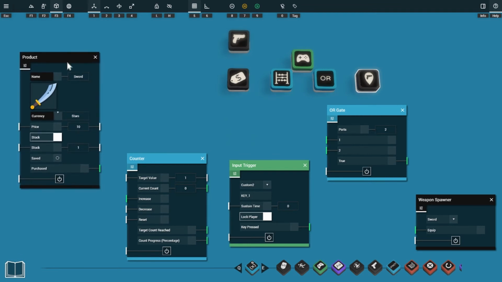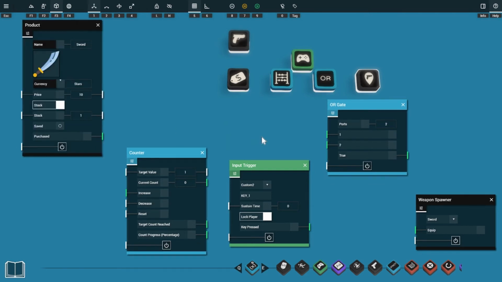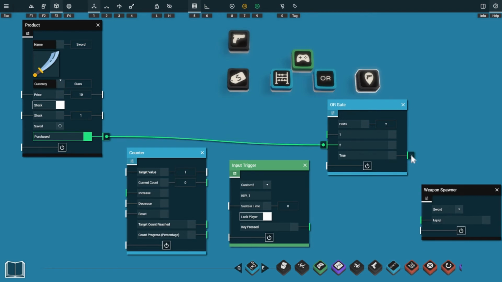So we've got our product here, and we've got our other 4 props that we'll be using to equip our weapon once we've purchased it. Initially, once we've purchased the sword, we want the player to immediately equip it. We've got our weapon spawner down here, and we're able to equip this by sending a signal to the equip port. So we're going to grab this purchased signal, and we're going to plug this into an OR gate, and we're going to plug the true output of this OR gate into the equip input of the weapon spawner.